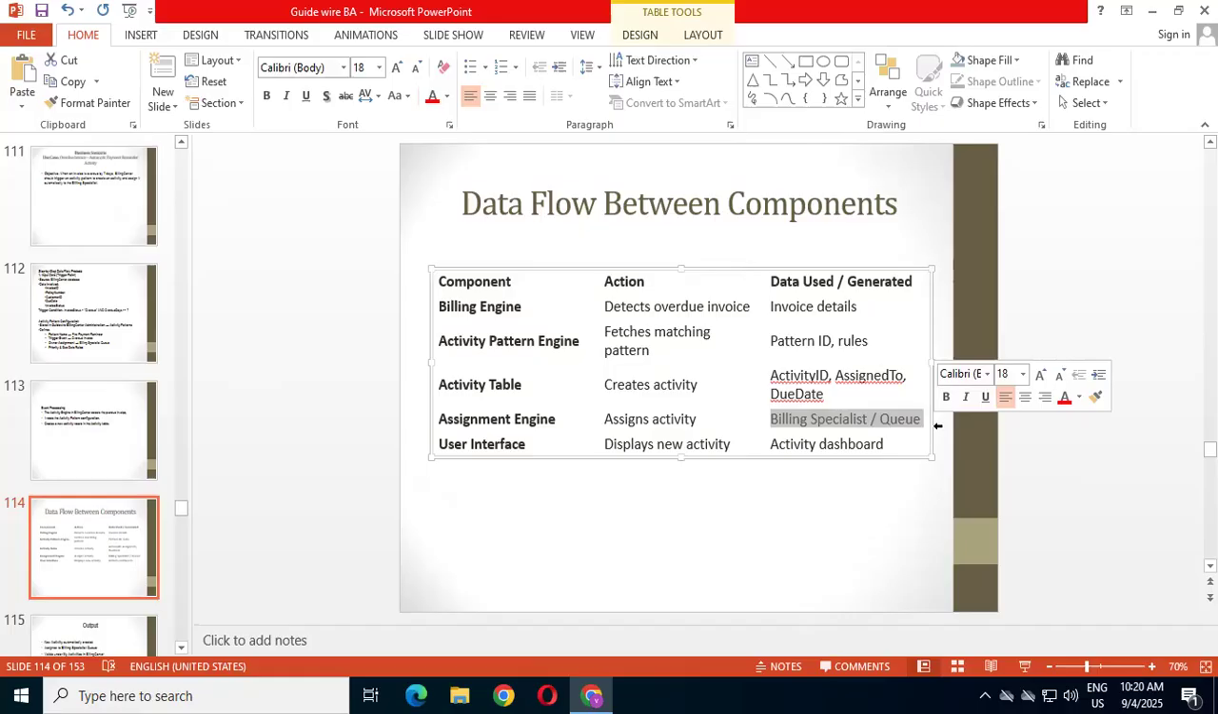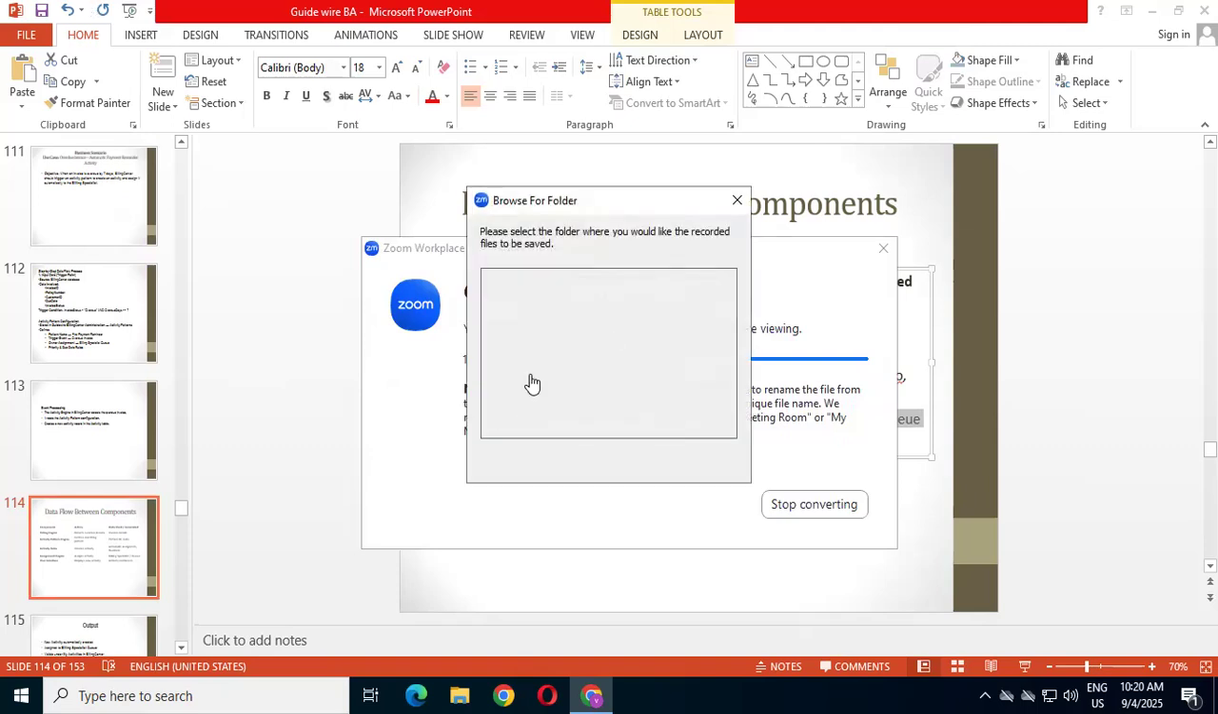Finally, this has to appear on the user interface of the Guidewire billing application. Under the user interface component, we have to display the new activity under the activity dashboard, created through the activity pattern. So these are the different data flows that happen among or between the components when we are working on Guidewire billing. As an example, I have taken a reminder of the due payment to the customer or policy holder, whenever they want to pay the renewal or due amount.